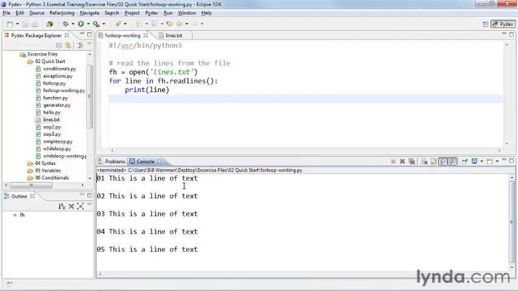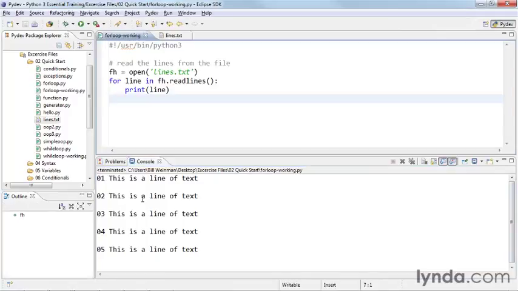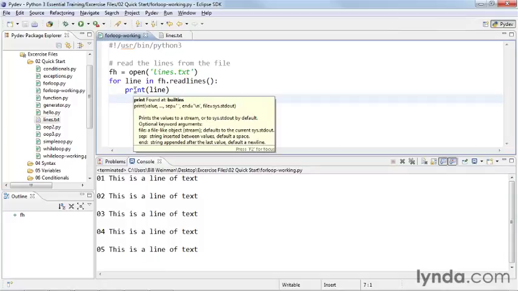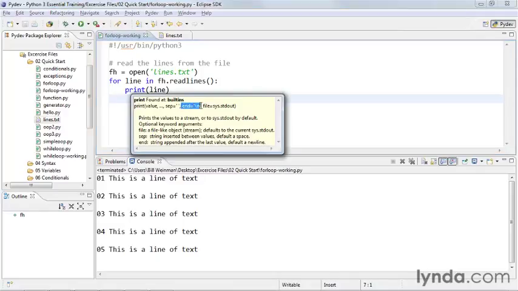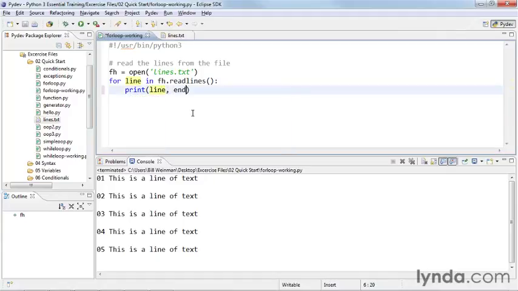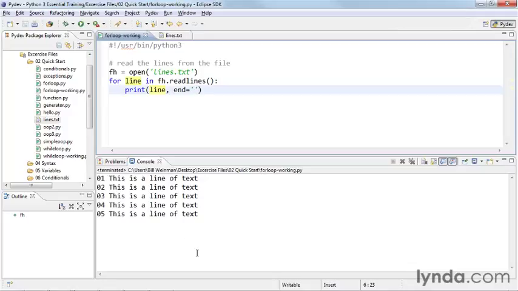Now you'll notice that there's an extra line ending, an extra new line in each one of these. And that's because the print function puts a new line at the end, and each of these lines actually has a new line at the end of it. So we get 2 for each one. If you hover the mouse in Eclipse over the print function, you get a little bit of documentation for it. You'll notice that there's an end option, and it defaults to having this new line. So if I just say end equals an empty string like that, and I save it and run it, now we don't have that effect anymore.